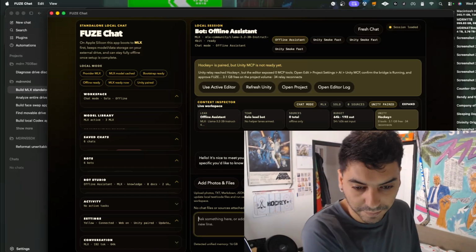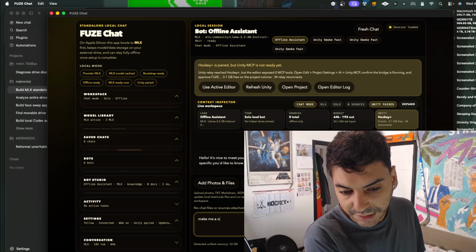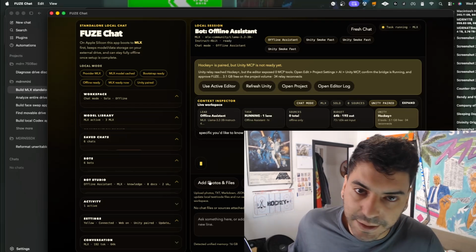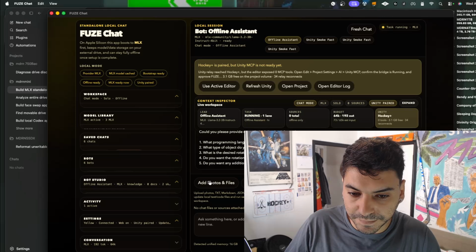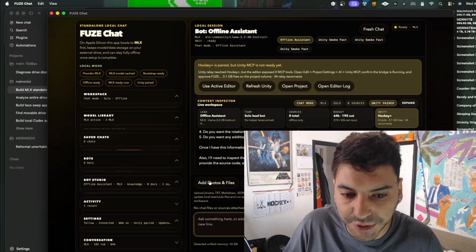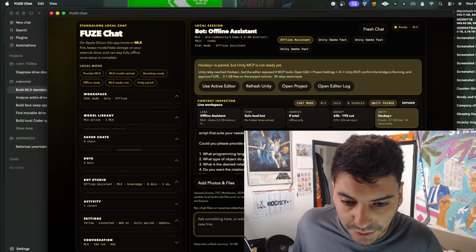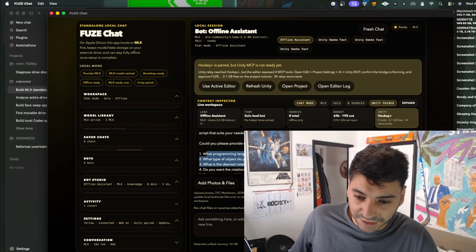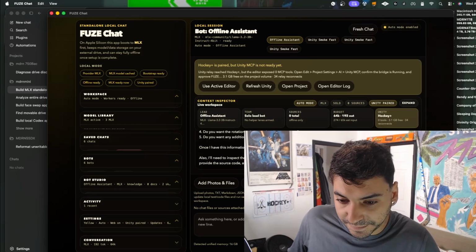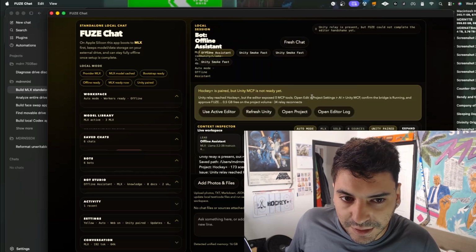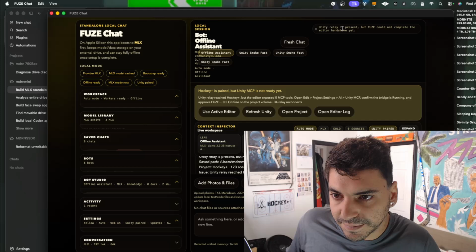So I can say, make me an object rotation script on my desktop. And it'll go ahead and do that. Now the speed of it is going to be based off your GPU, CPU. This is really interesting. So it asked me, what do I want to do with it? Which is a very fair response. There's different modes. I can refresh, use active editor, and so there's like, it's really cool.